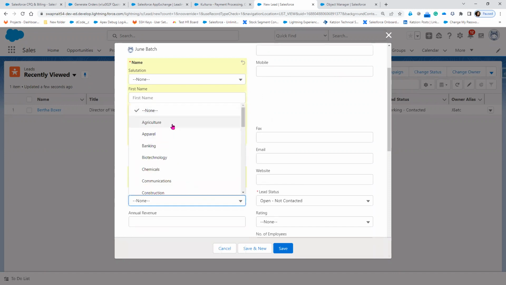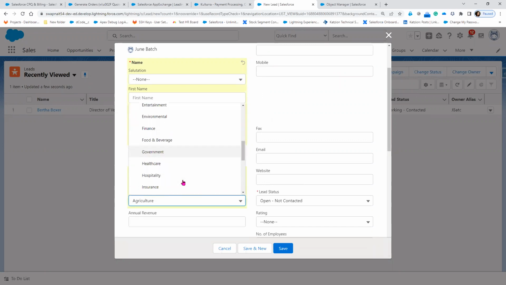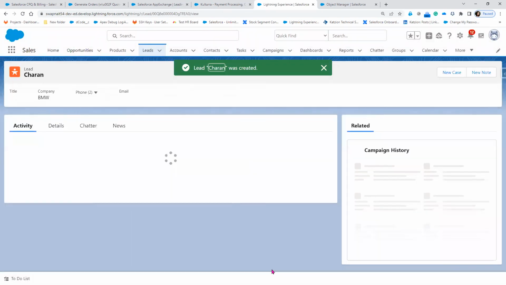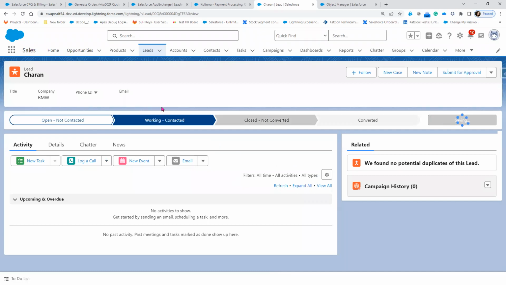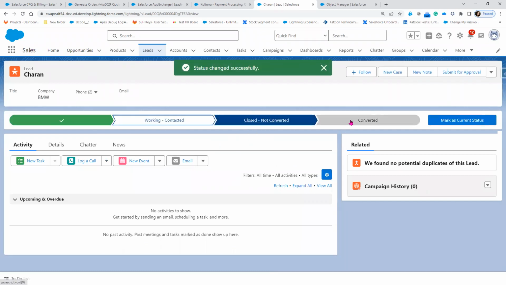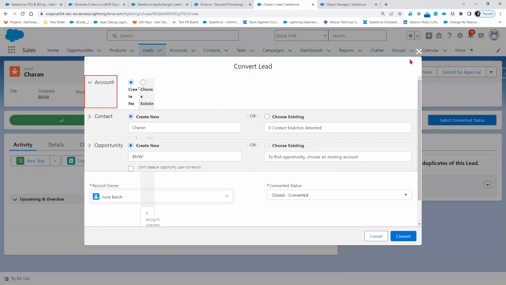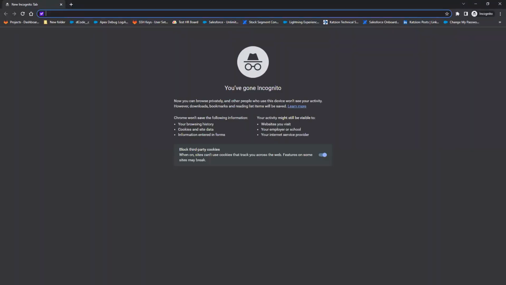Let's say the industry is retail, click on save. Now the lead is created and we are following the lead cycle. And then let's say that this person is ready to convert. Now this lead is a genuine lead. What I'll do is convert this genuine lead into the opportunity.